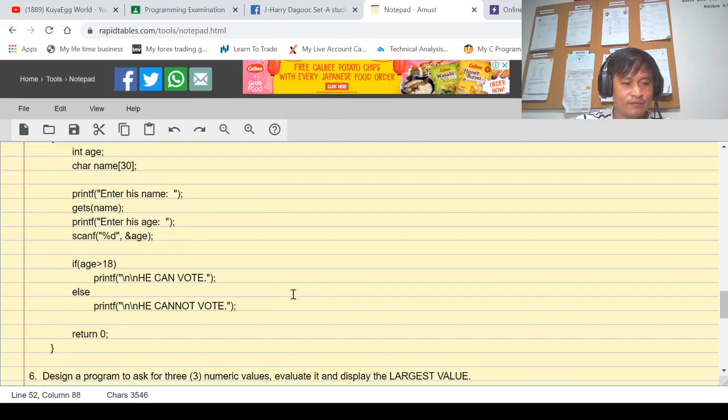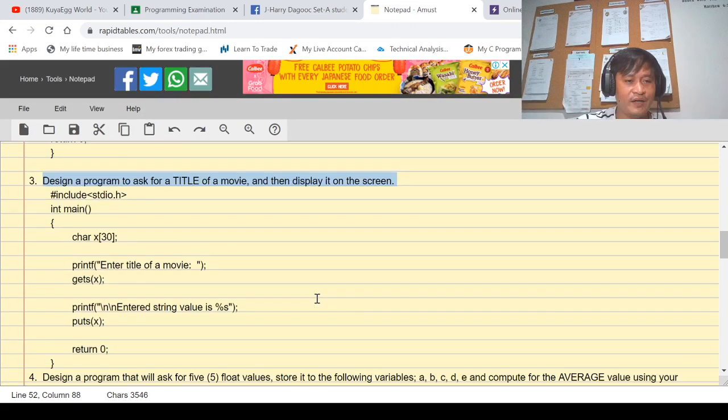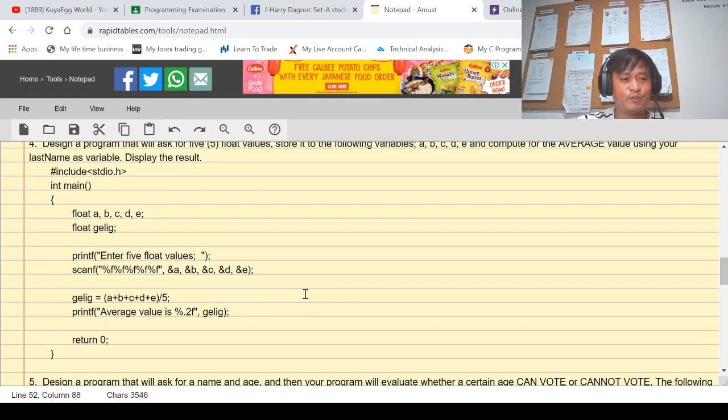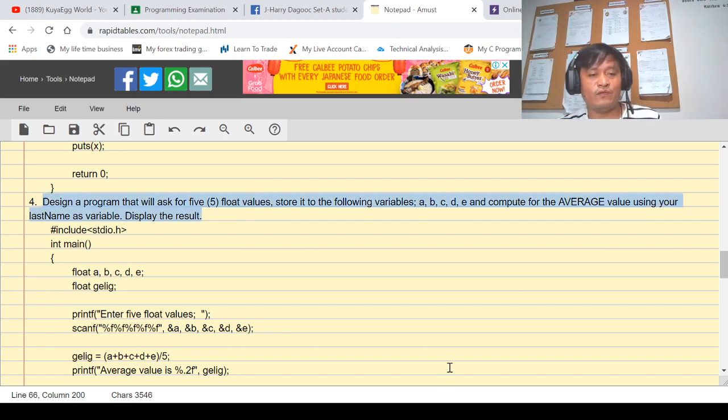So here, the next problem is this one. Design a program that will ask for 5 float values. When you say float values, it is actually a numeric value but with decimal points, a decimal value. And after asking for 5 float values, store them to A, B, C, D, and E. So we'll be using variables A, B, C, D, and E in our program.